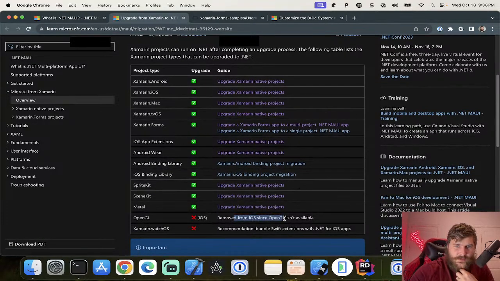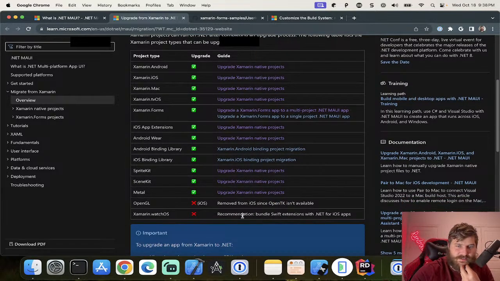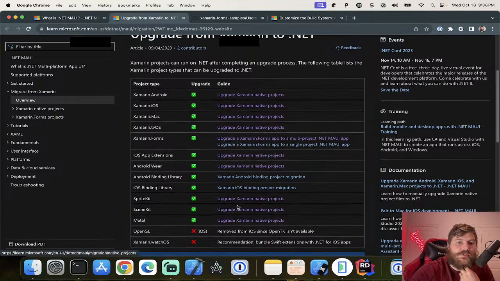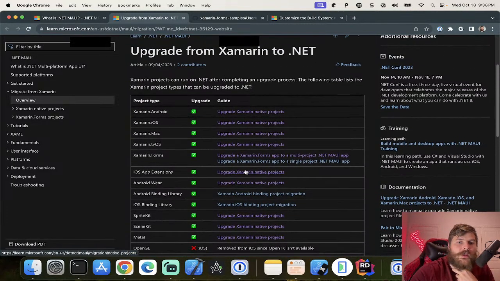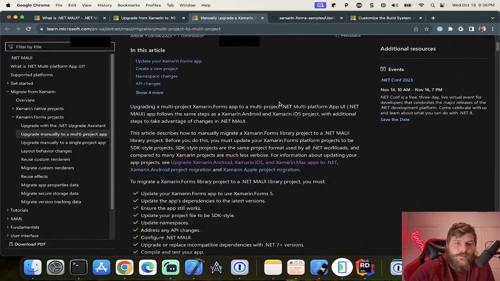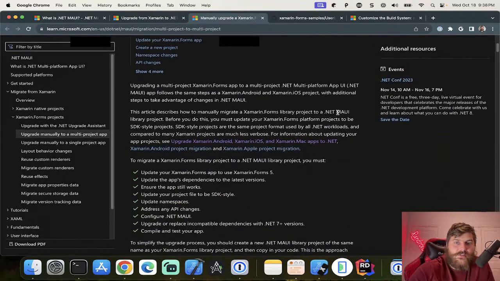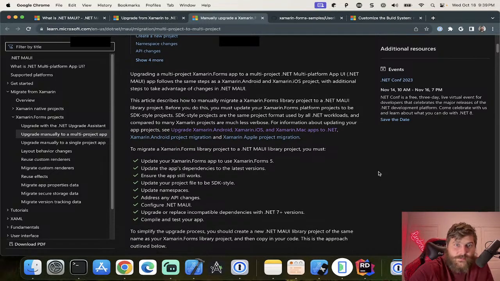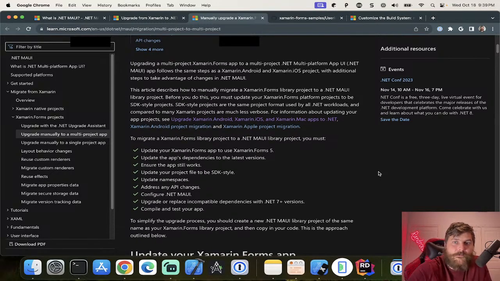Oh, interesting. OpenGL has been removed since iOS doesn't support OpenTK, whatever that is. WatchOS doesn't support or recommends bundle Swift extensions with .NET for iOS apps. But you can still do Metal. That's cool. Alright, but we want to do Xamarin Forms, so we should follow this guide. Upgrading a multi-project Xamarin Forms app to a multi-project .NET MAUI app follows the same steps as a Xamarin Android and Xamarin iOS project with additional steps to take advantage of changes in .NET MAUI.